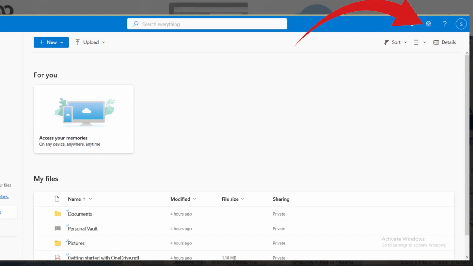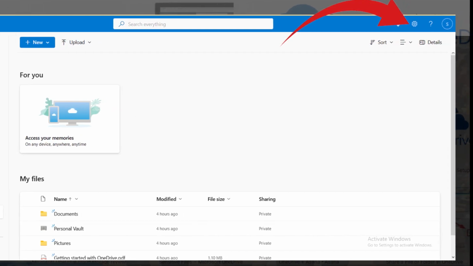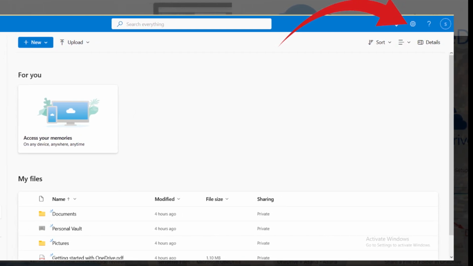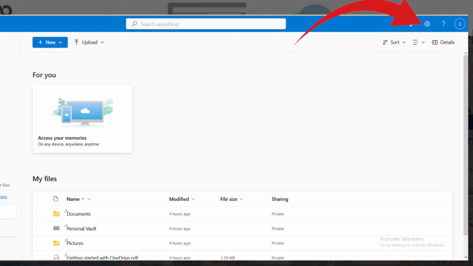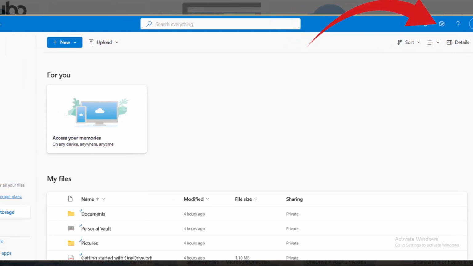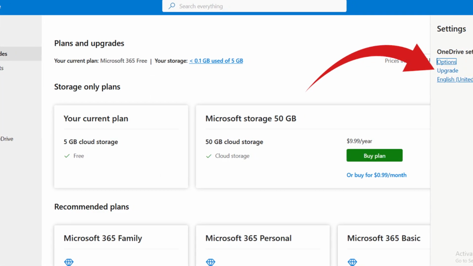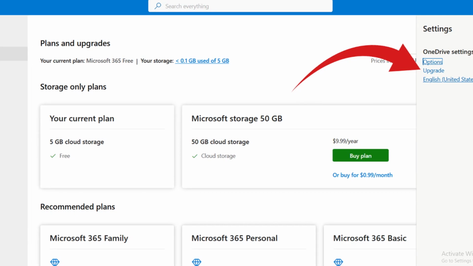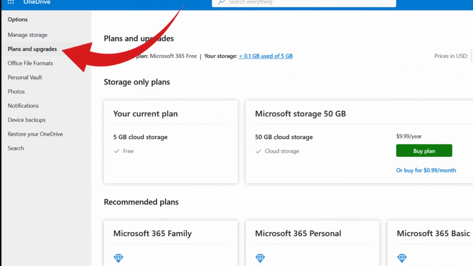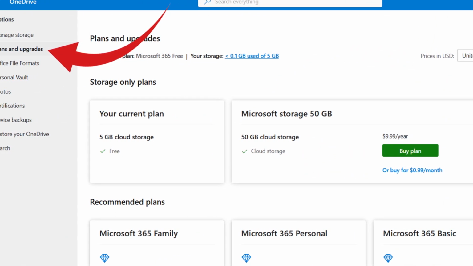Head to the website of OneDrive on your browser. Sign into your respective account. At the top right corner, click on your profile picture. Select the settings menu. Click on the manage billing option. Here, under the subscription section, select the cancel option. Follow up and your subscription shall be terminated.